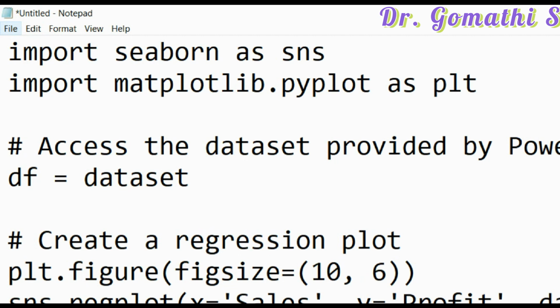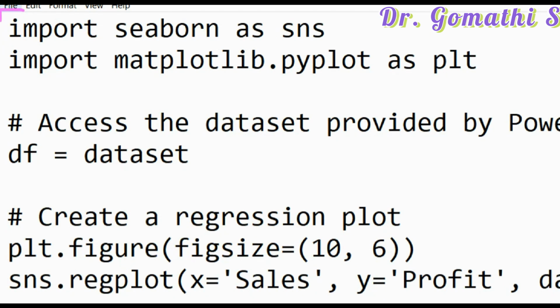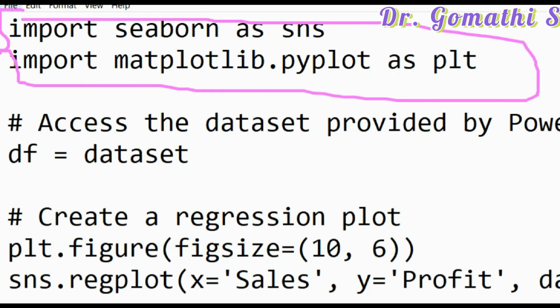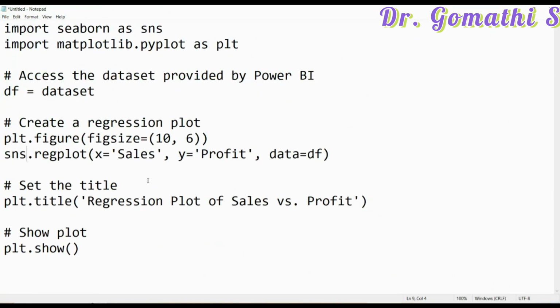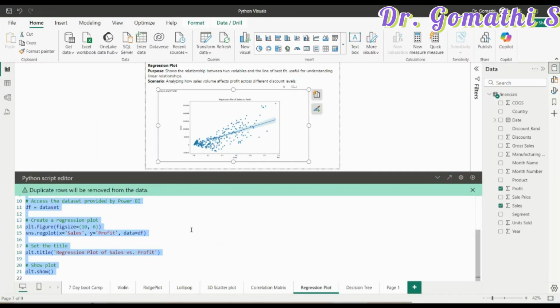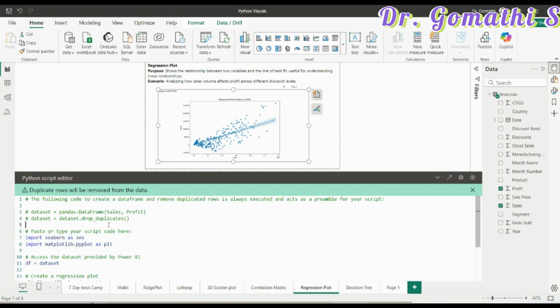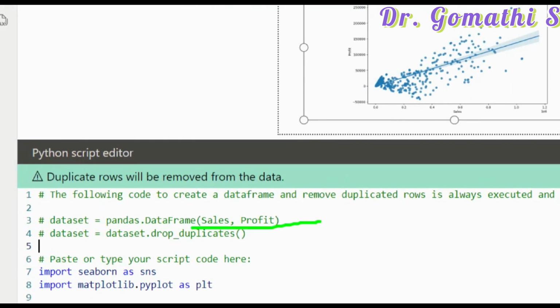The very first step is to import the necessary packages. In the next line, I have stored the data set in the data frame df. This is actually a variable. You can use any name for this variable, but for easiest understanding I have named it df. So what is this data set? The data set is holding your sales and profit.